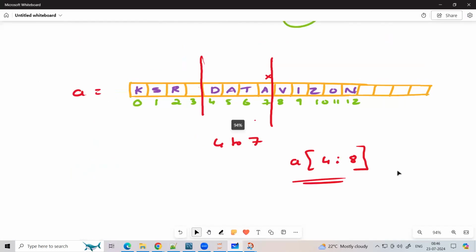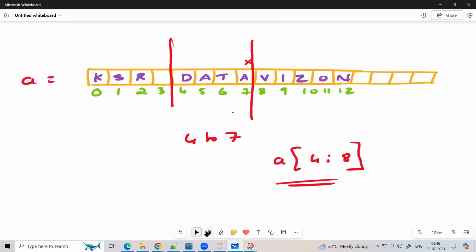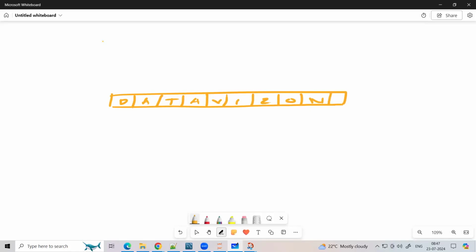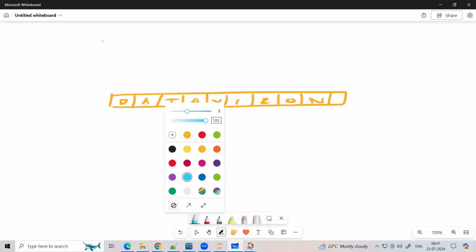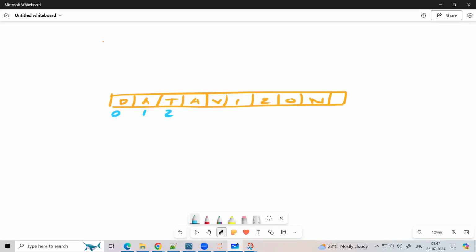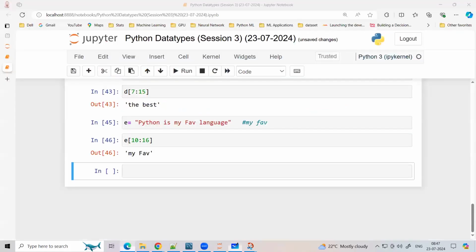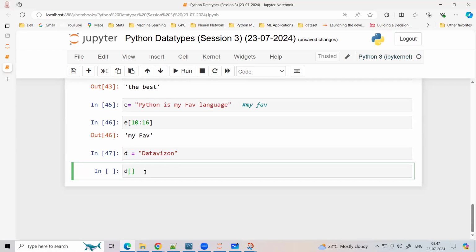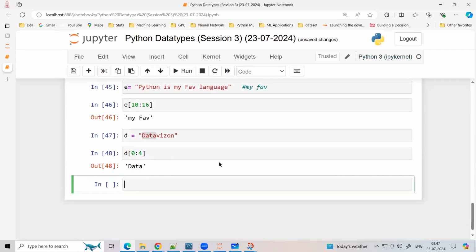In the second example, this is a bit tricky now. This is the indexing: 0, 1, 2, 3, 4, 5, 6, 7, 8. Now let's go back to our example. D equal to data vision. Here I want to access data, which means 0, 1, 2, 3, so it should be 0 to 4. So I've got data, correct?